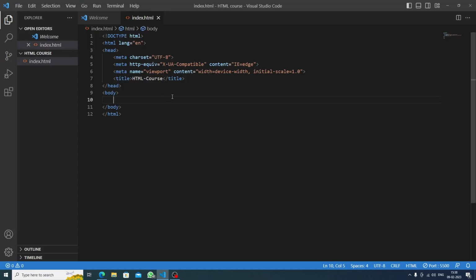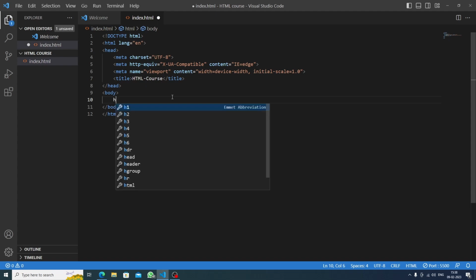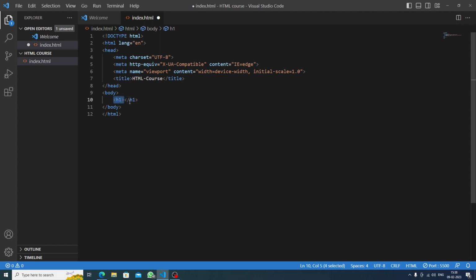Now the main thing, which is the code. If I write H1 here, then what will happen? It will come automatically. The opening tag is there and the closing tag is there. This one is the opening tag and this one is the closing tag.